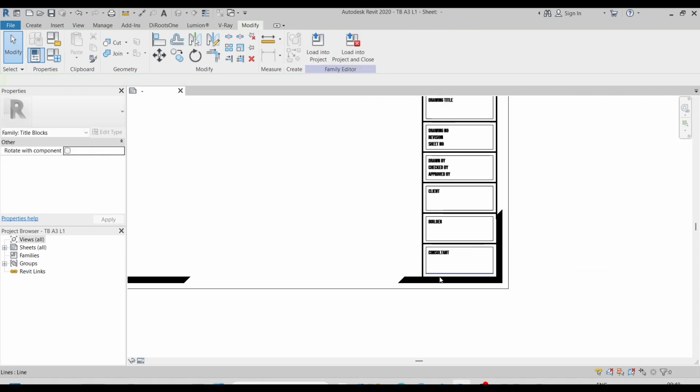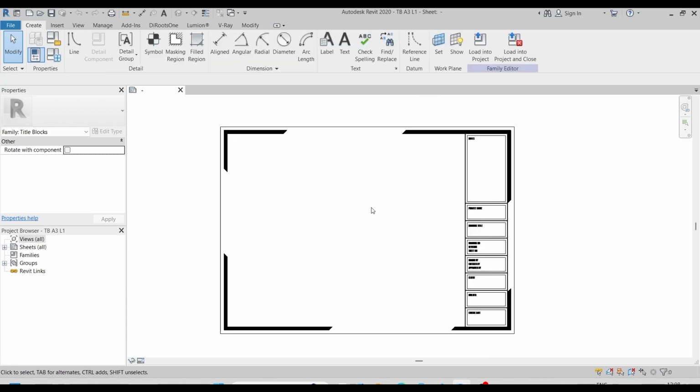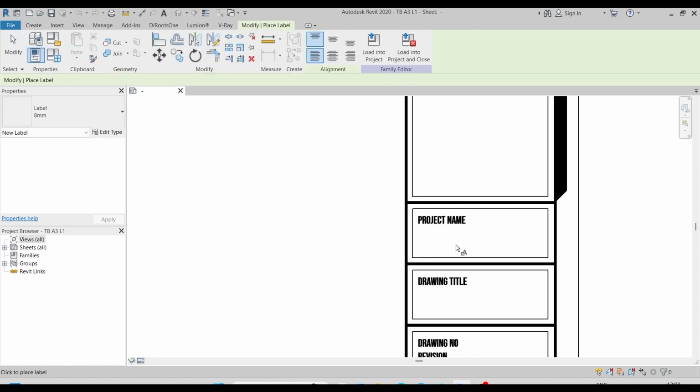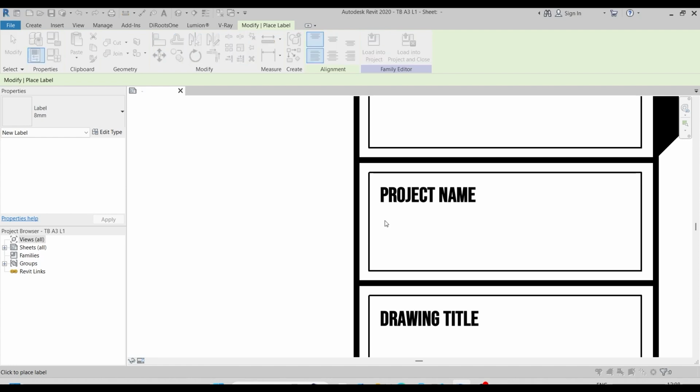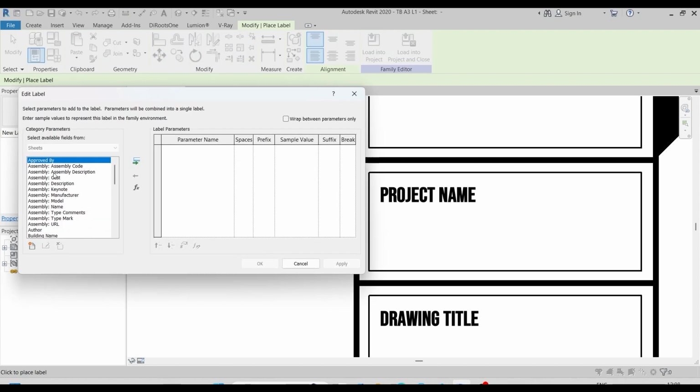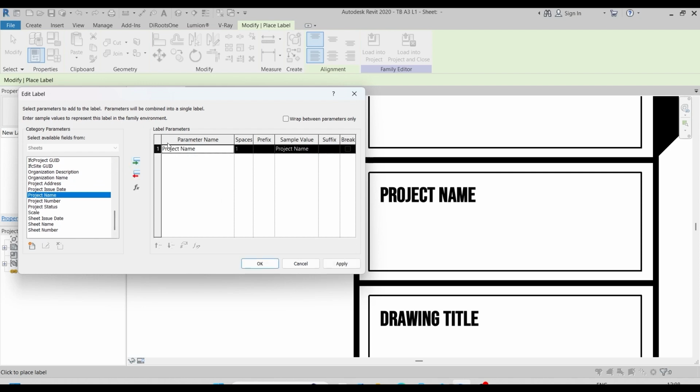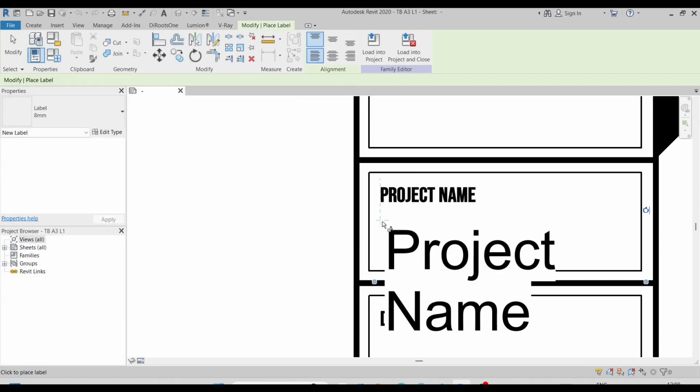Okay, now that's over. Now it's time to add the label text. So I go to create. Here we have this label text. I click on it and first I go to the block that corresponds to project name and I click over here. That opens a dialog box and we have all these parameters over here, among which we have to find a parameter that will suit our project name. You see here we have this project name over here. Select it and click on this green arrow to load it into our label parameters window and then apply and OK. But you see here the font is too big for the block to accommodate it.